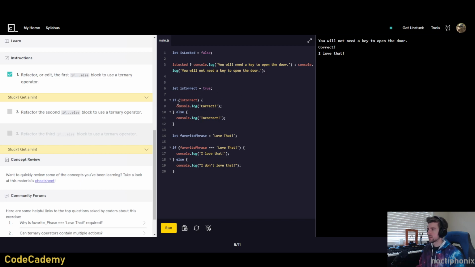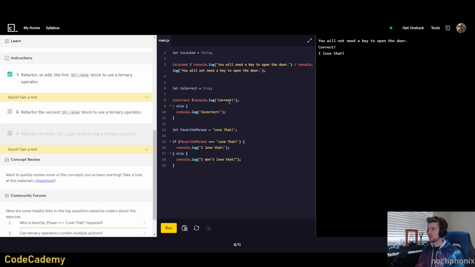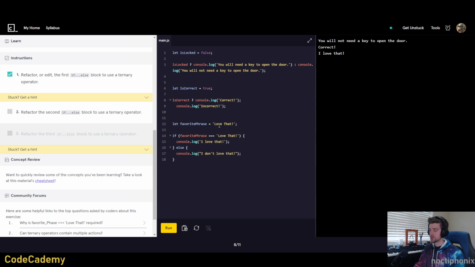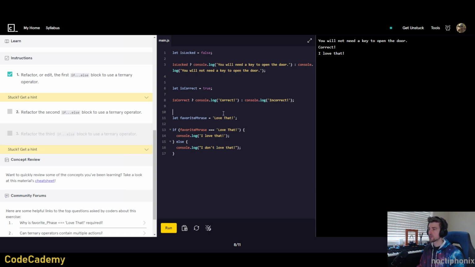All right, same thing here. I'm going to go ahead and get rid of all the parentheses and curly braces we don't need. Let's get rid of all of those. Get rid of the else. We don't need the else. We can just get rid of the semicolon there, put in a colon, and then just like that.